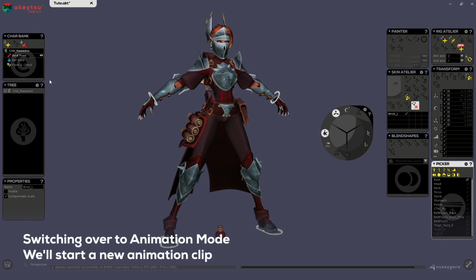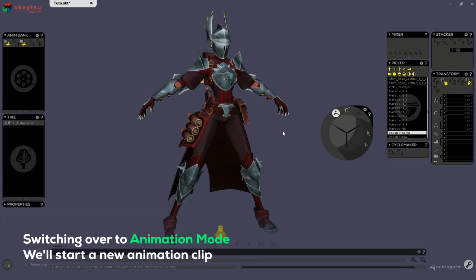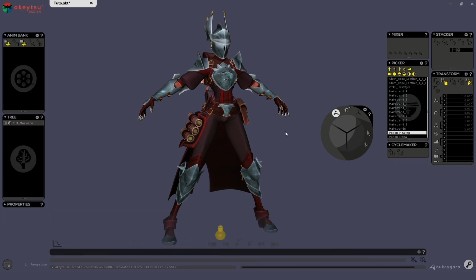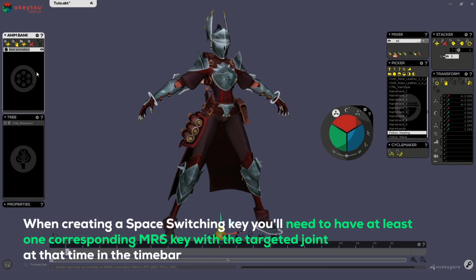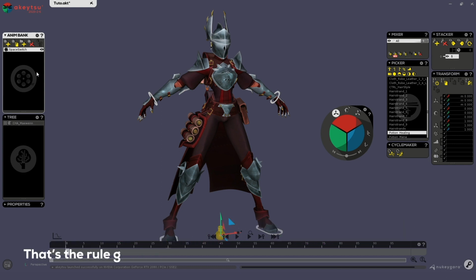Now switching over to animation mode, we'll start a new animation clip. An important rule to remember is that when creating a space switching key in the time bar, you'll have to place it over at least one corresponding move rotate scale key, including the targeted object. That's the rule, guys, and you should follow it if you want to stay out of trouble.